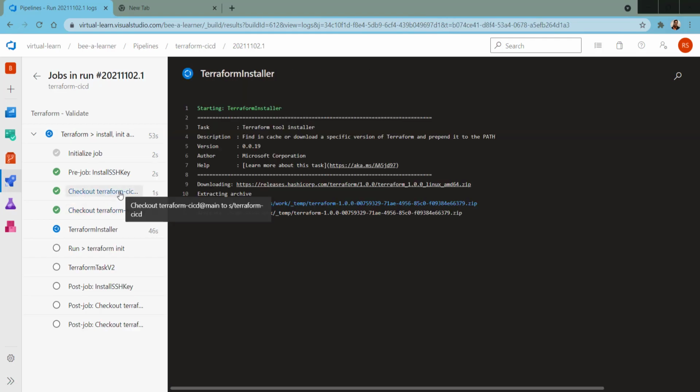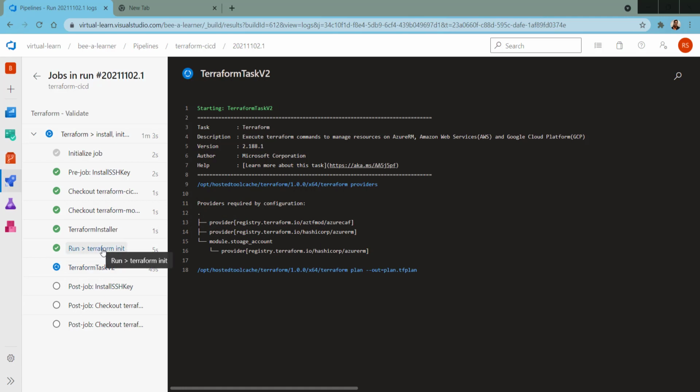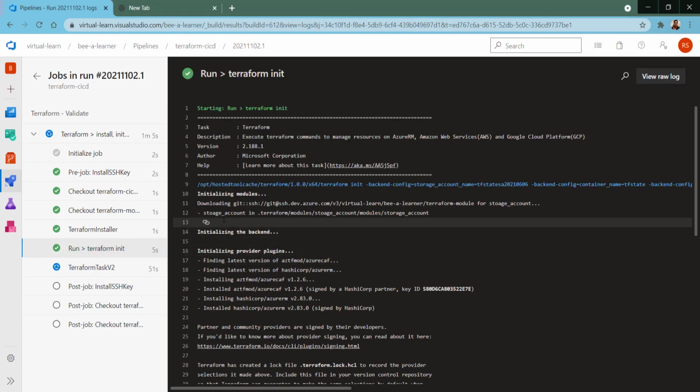So basically it has checked out both module and CI/CD, and now it has initialized the remote repository as well. You can see that this time it's downloading the Terraform module of the storage account using the git SSH, and it has downloaded the module under the .terraform directory, like you might have seen on my local machine. It's the same way it has downloaded the storage account module under the same folder.